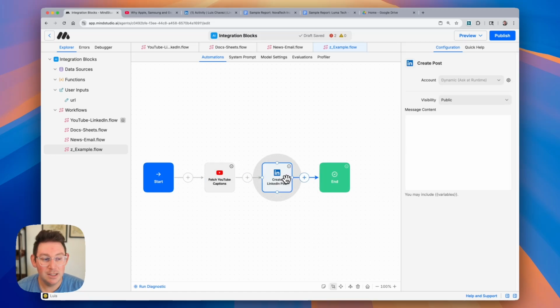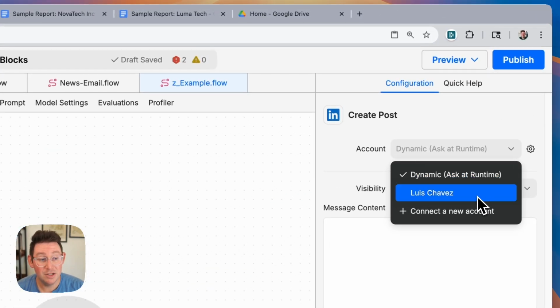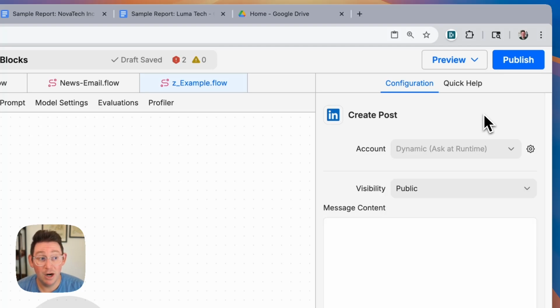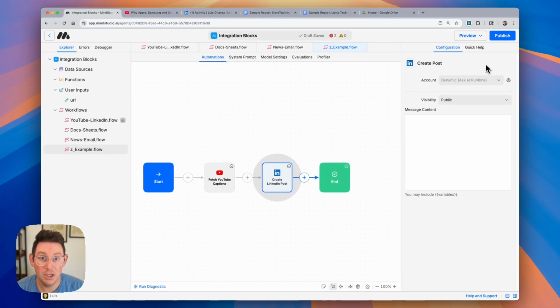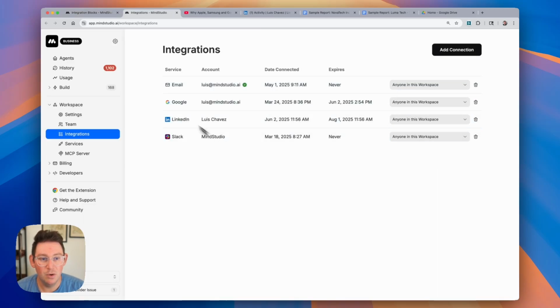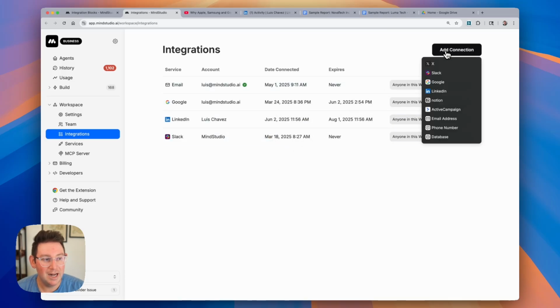And the Create LinkedIn Post block requires us to sign into our own LinkedIn account in order to make the post. So you'll notice that we have a space to ask for someone to sign into an account, or we can select our own account, which I've already signed into. For many of the blocks that require you to sign in, you'll have to create a connection on Mind Studio, and you can do that simply by clicking on this gearbox that will take you to your integrations, where you can add a connection to a specific service.